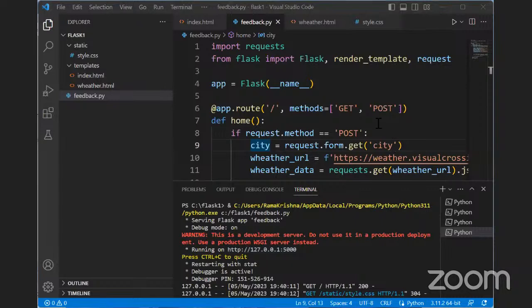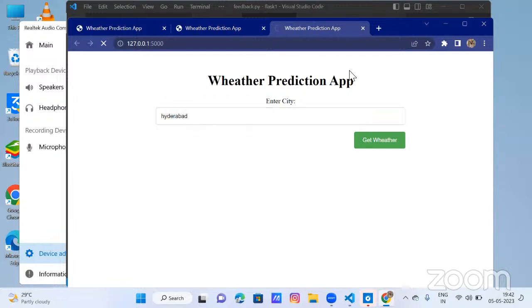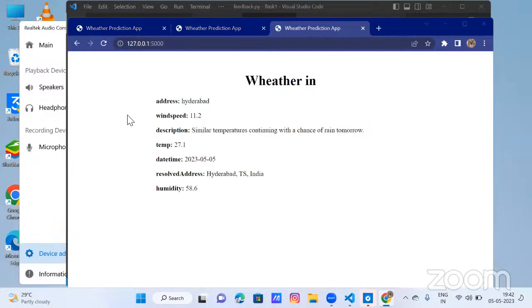So this is my web page layout. Here I am entering now Hyderabad. Now the details are different because I have entered another city. So it is different for different cities. Now I'll explain the code of my project.